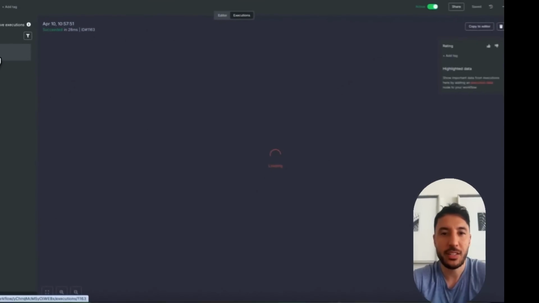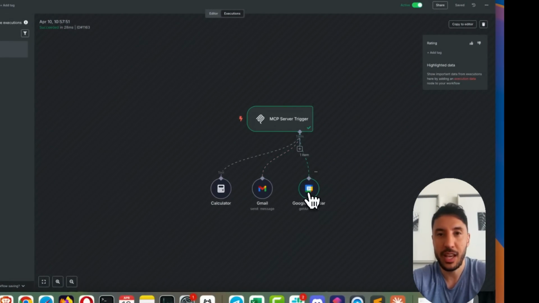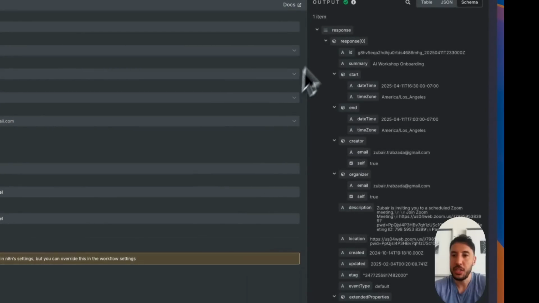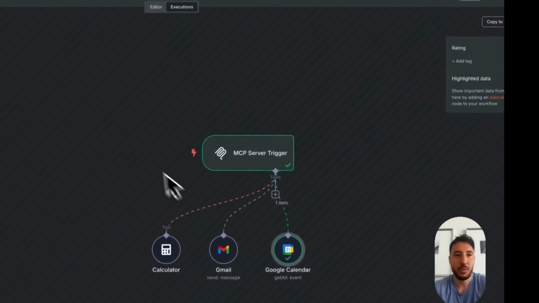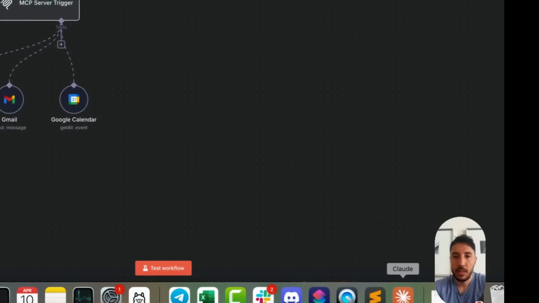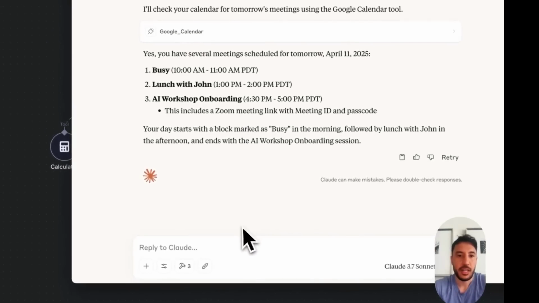We only had 1 execution and we asked it to reach out to Google Calendar to grab our information. And that's exactly what it did, right? So perfect. Everything looks like it worked out. So let's go back to our Claude again and it looks like it's good to go.